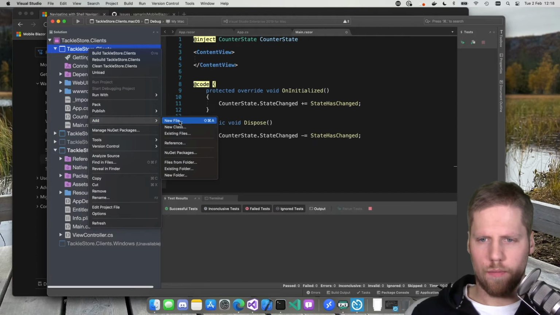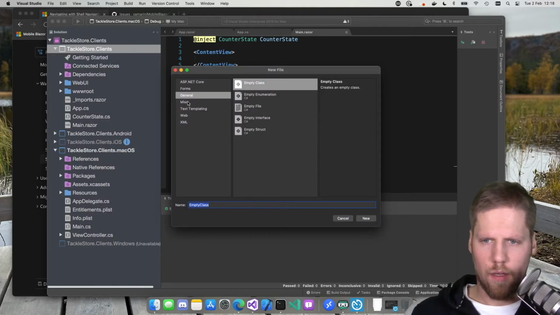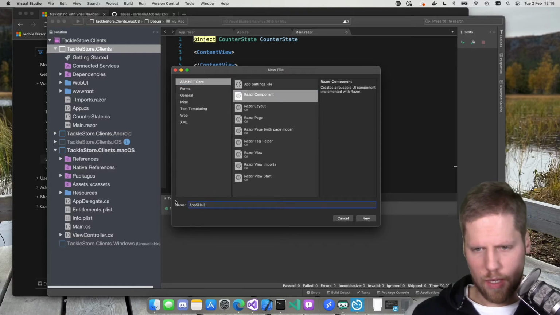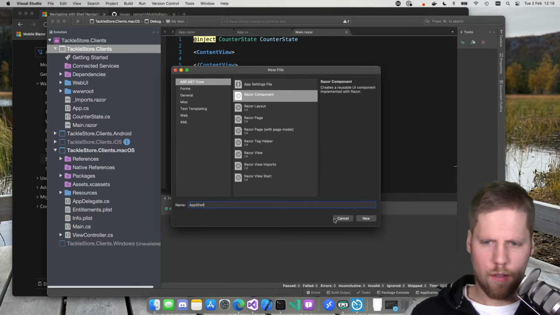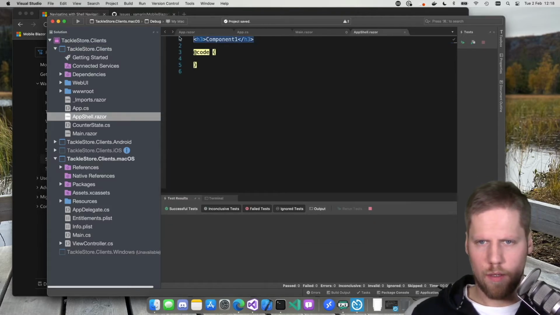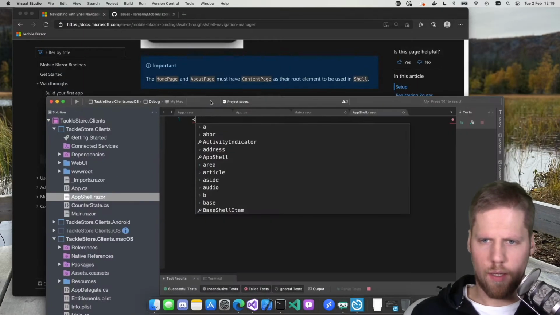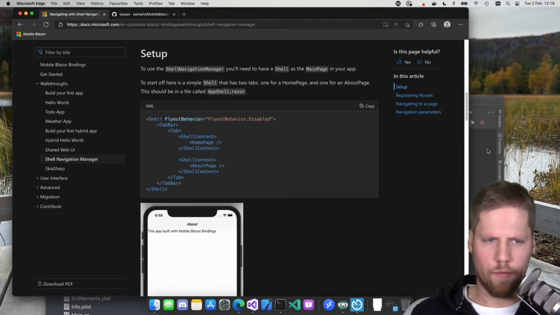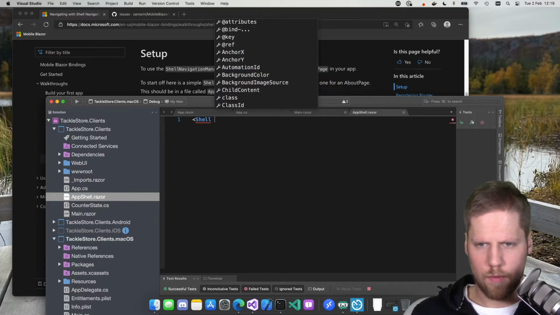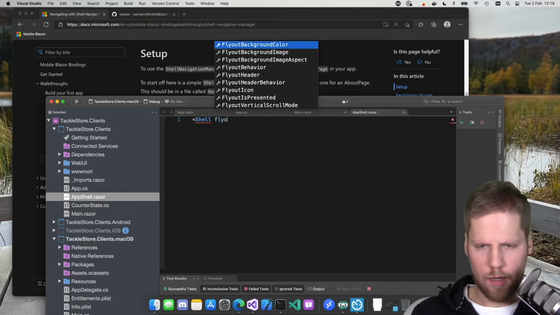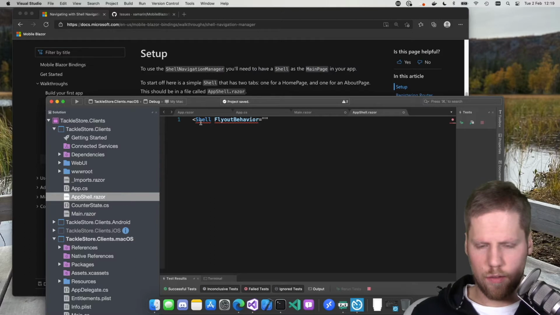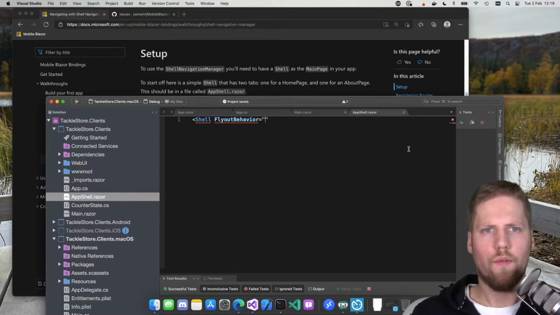So create a new file. And in this case, we'll create it as a Razor component, app shell, like this. And now I don't think we need that code stuff, so we can create, you can see how they did it. If they had tab, no, they have shell, of course, as the root element. Flyout behavior, we can also set to disabled, because I don't want flyout right now in this app.